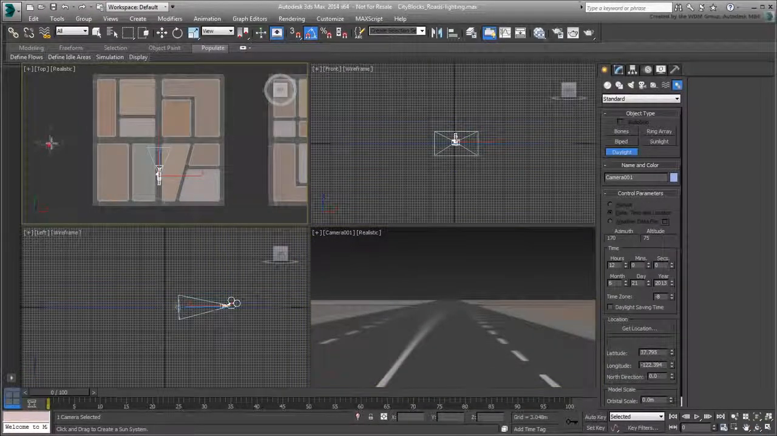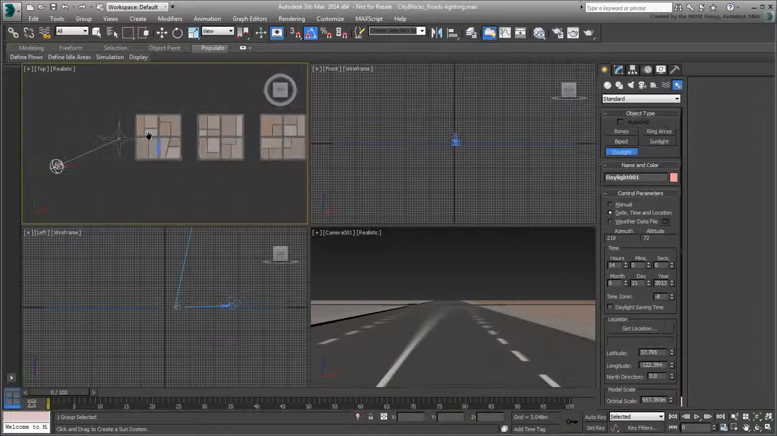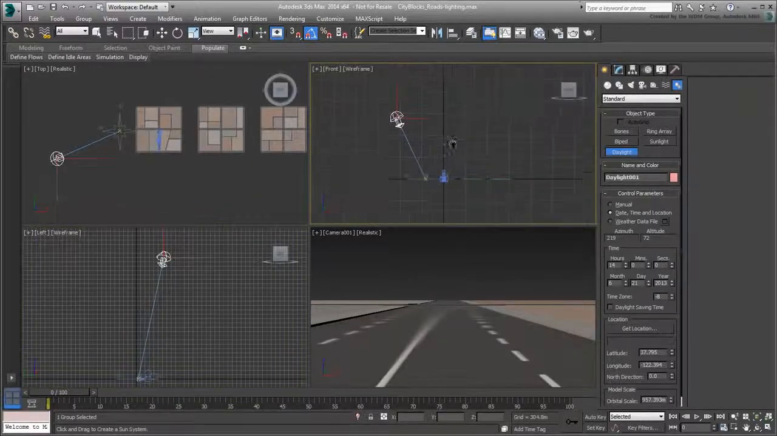Click and drag in the top view to create a rose compass, and then drag a bit more to set the orbital scale. Set the hour of day to 14 or 2 p.m. You'll be able to change that as you move ahead with your project.